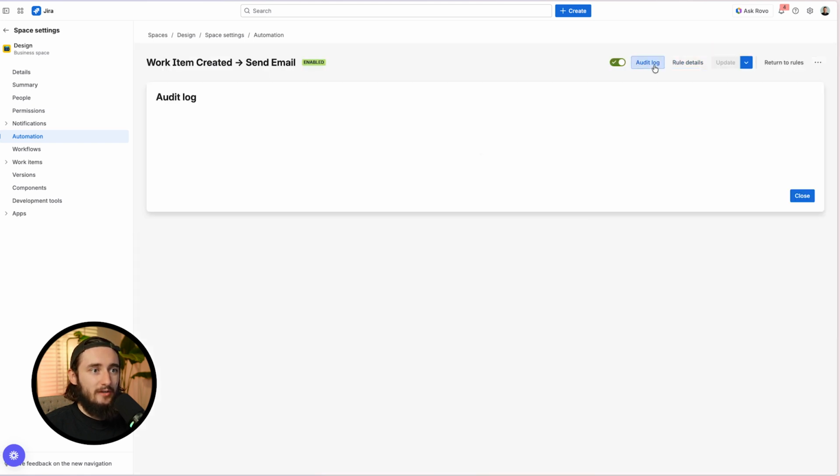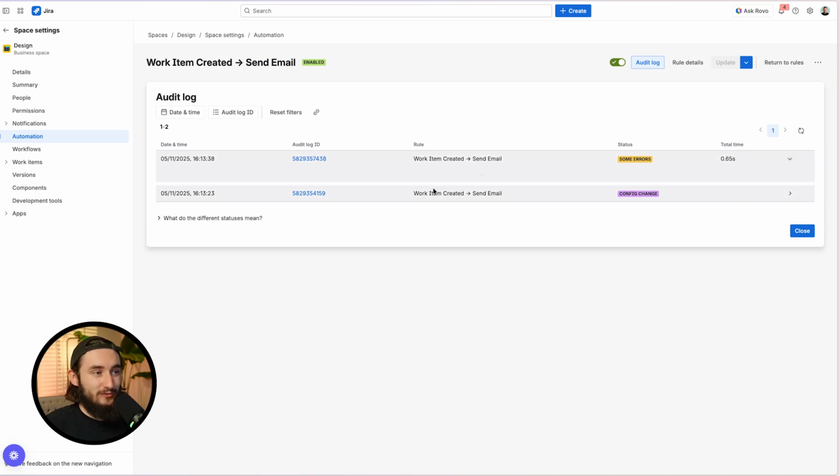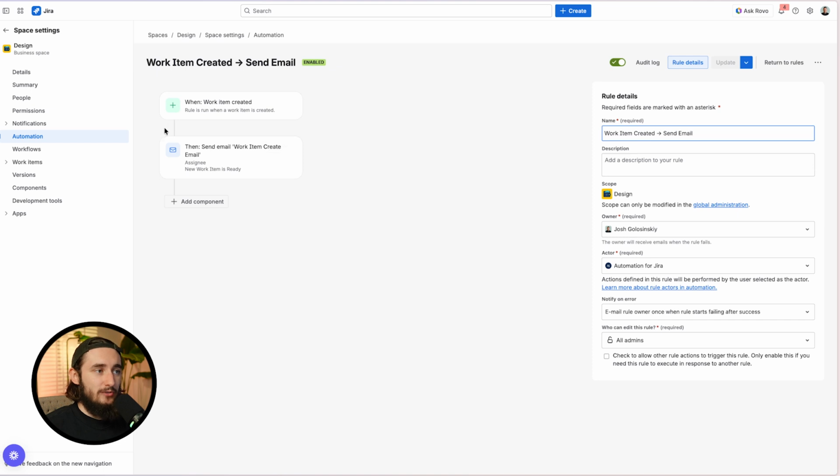We could check the audit log, and you'll see that there's an error. Because there is no assignee, I'm assuming that's why. There might be something else. There we go. Yeah, there's no assignee. So if you do run into any errors or you're testing this out, audit log is going to be your best friend. Make sure you click on that, see what's happening, see why it wasn't delivered, and fix those things that showed up.